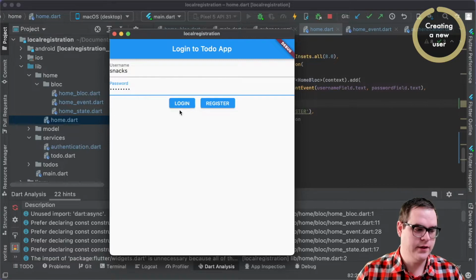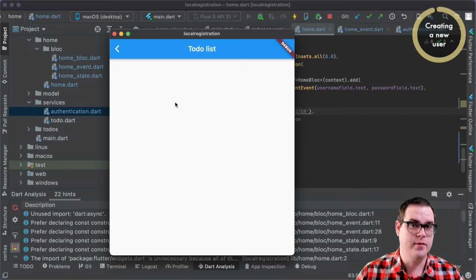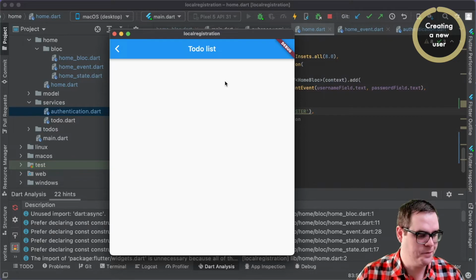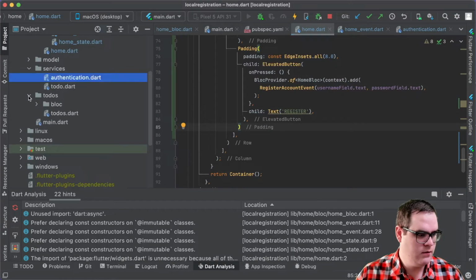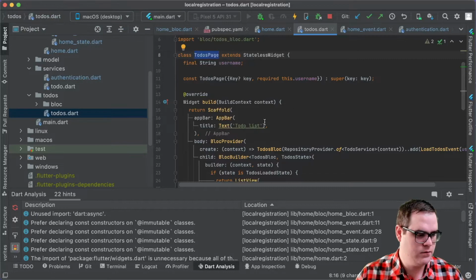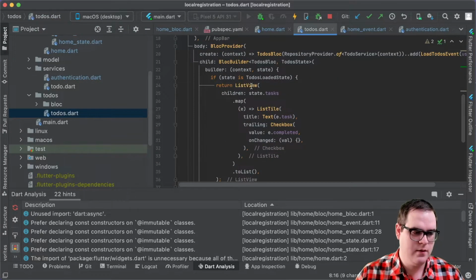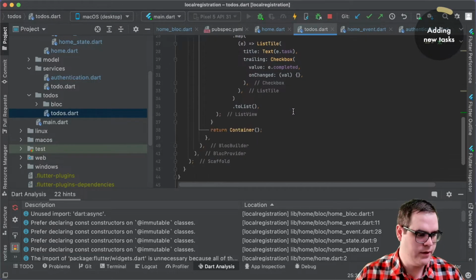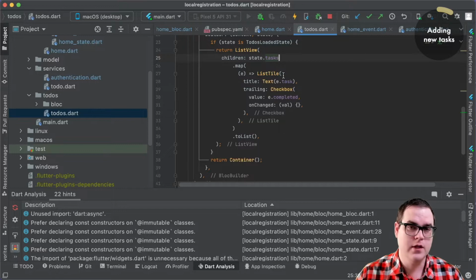If I come back to this login screen and hit login, we can see we have a blank list of to-dos with no to-dos in it. So it's not a very good to-do app so far. To fix that now, let's go across into the main to-dos UI. We can see here that we use a list view with a set of list tiles to show the tasks the user has. One of the really nice things about Dart, we can use a really easy operator to add something to the end of this list every time it's shown on the screen.